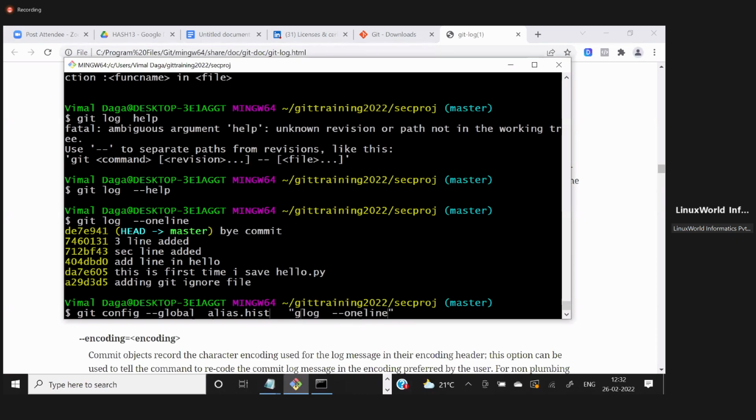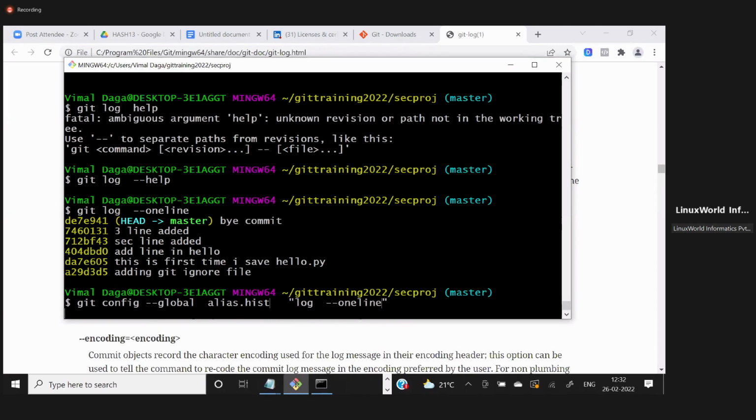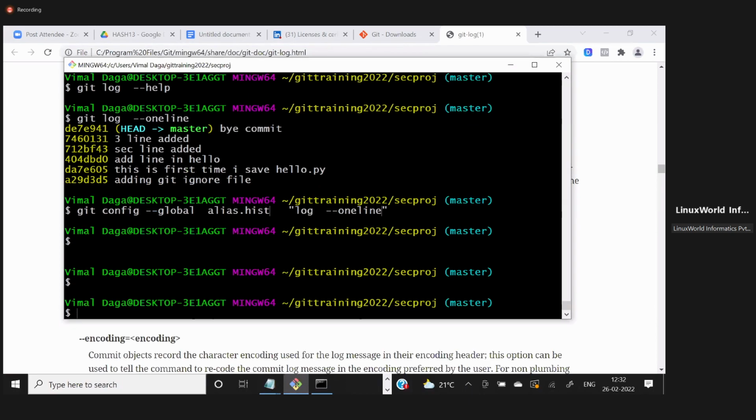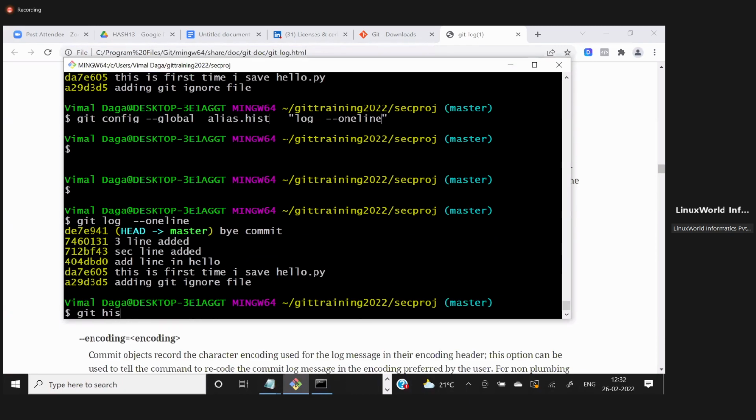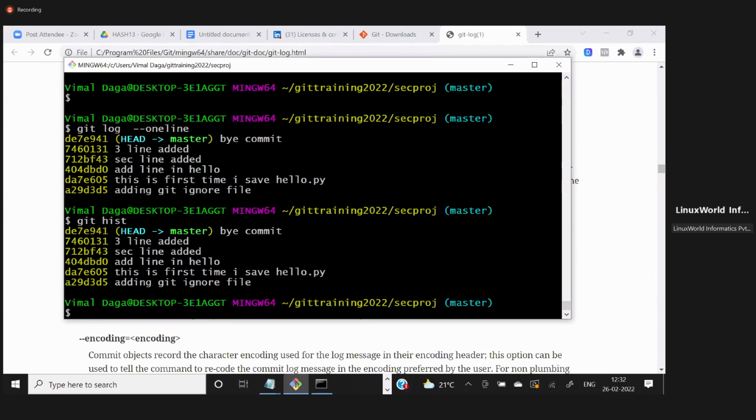You have to use the further options of git. So this is the final command you can use. The benefit of this command is that from now onward you don't have to use this entire big command. Instead, you write this command, you can use git hist also. It will give the same output.